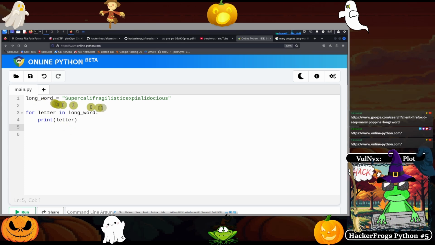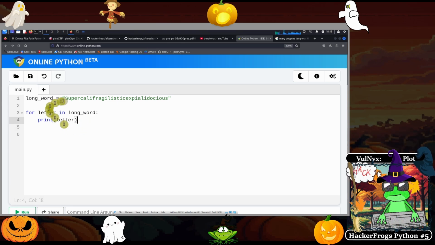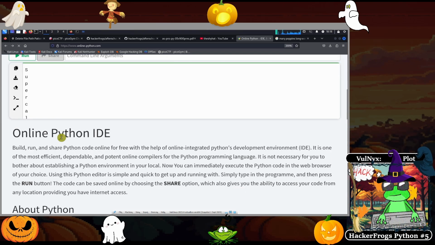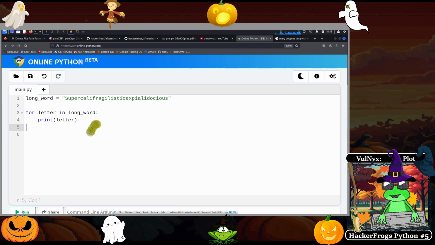Okay, so long word is this. For letter in long word, colon, and then on the next line, indent, print letter. So that's all we need to do to print out each letter in the long word over here. Okay, so let's move on.